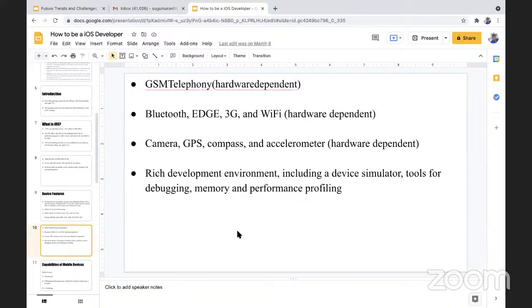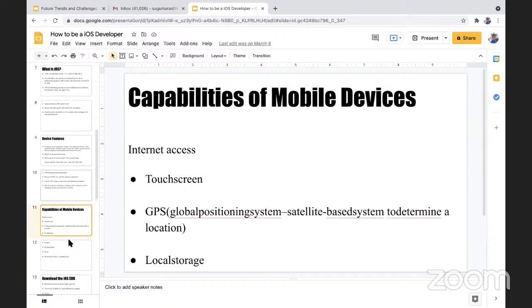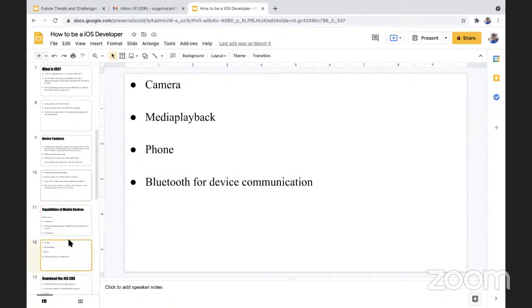There is a rich development environment including device simulator tools for debugging, memory, and performance profiling. The capabilities of a mobile device are internet access, touch screen, GPS (global positioning system, satellite based, to determine a location), local storage, camera, media playback, phone, and Bluetooth for device communication.